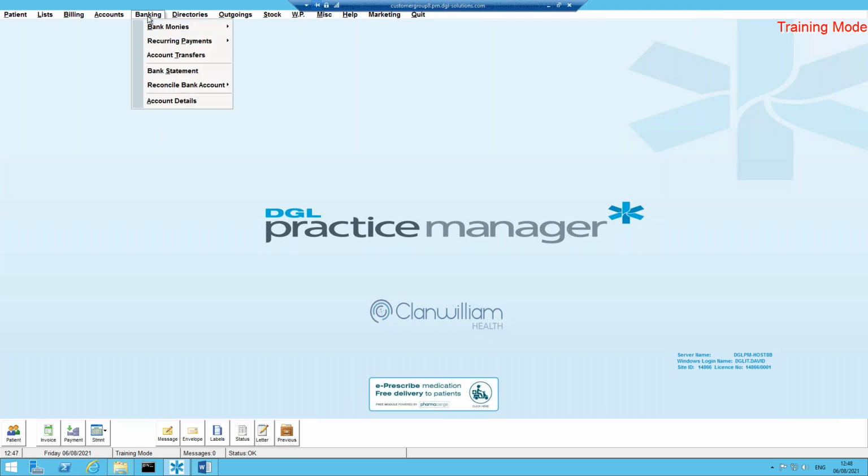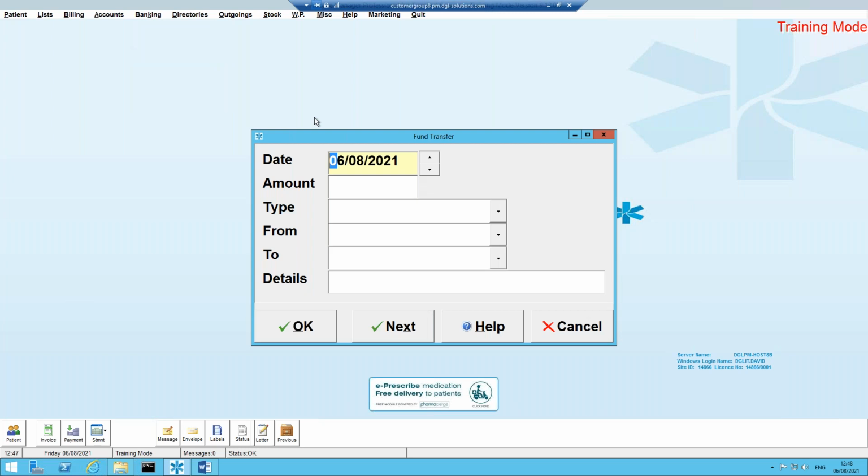Then also within the banking menu, you have also got account transfers. So if you maybe record your personal accounts on Practice Manager and also your practice accounts, sometimes you might want to top up your practice account from your personal accounts. So you might transfer, say, £10,000 from your personal account into your practice account. The only way to get that to show within Practice Manager is to do what we call an account transfer.